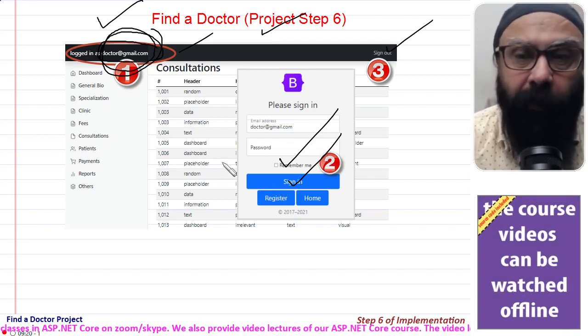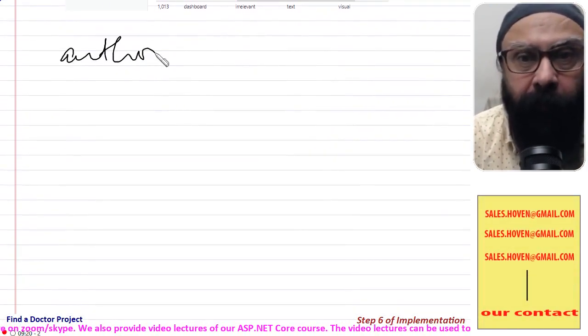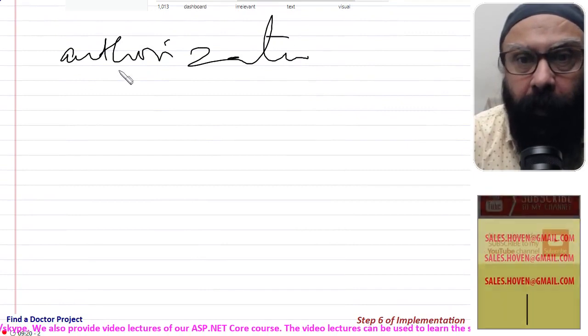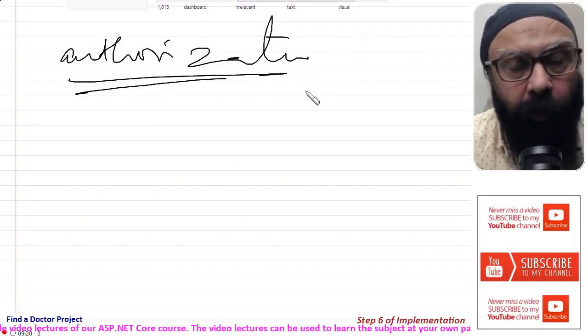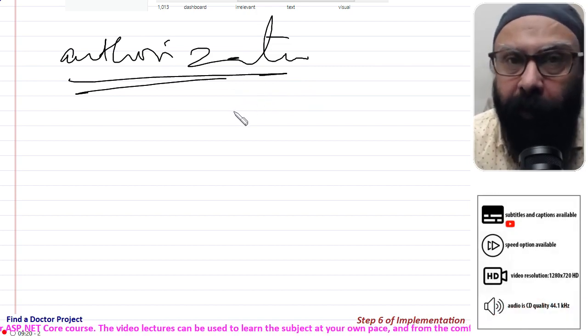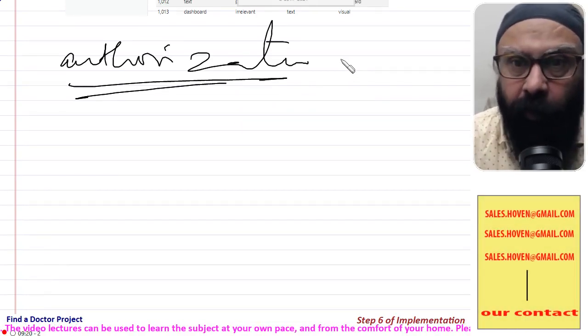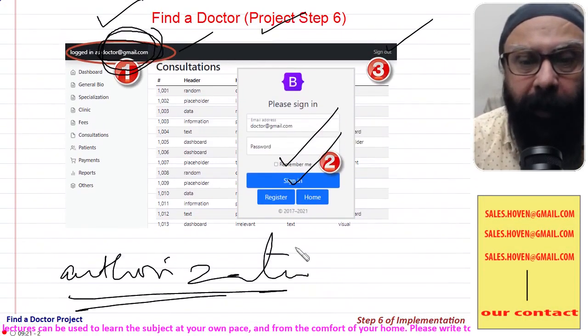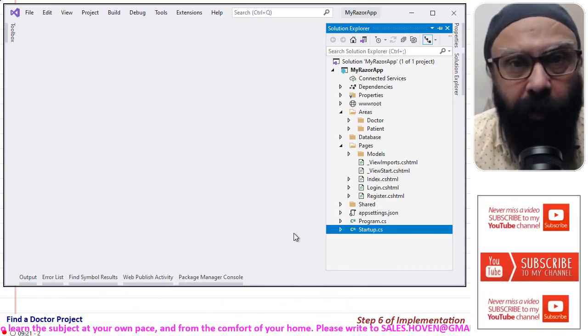Apart from this, we will be adding authorization. Authentication is added, but we will add authorization also, so that a user of the doctor area is not able to see the pages of a patient area. So all these we are going to implement, and let us directly move to the project to see how all of this is going to be done.